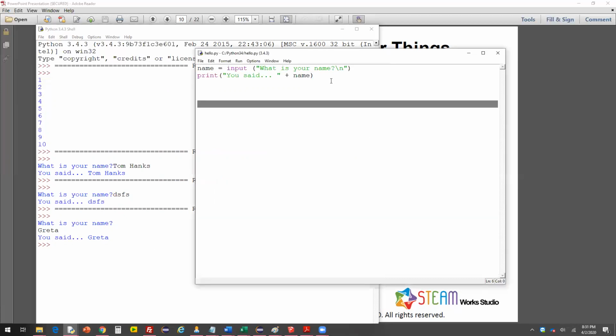So now I can use this to get information from the person that is using your program. So that's a very important construct that's called the input function. So always remember that. We'll make use of it next time.